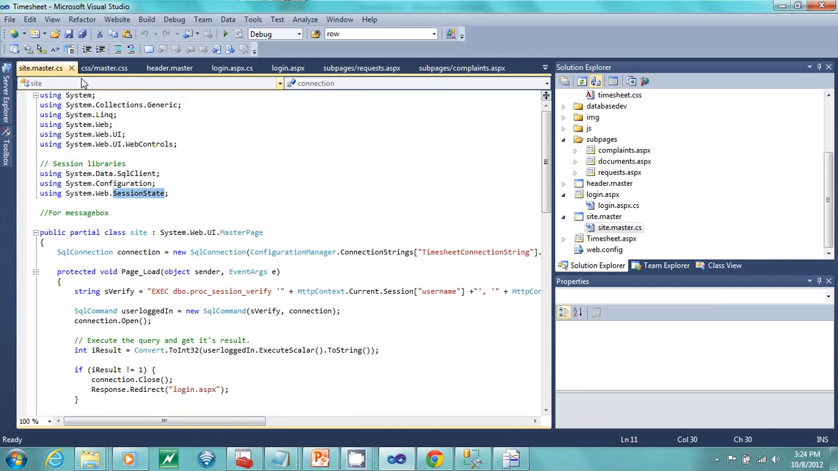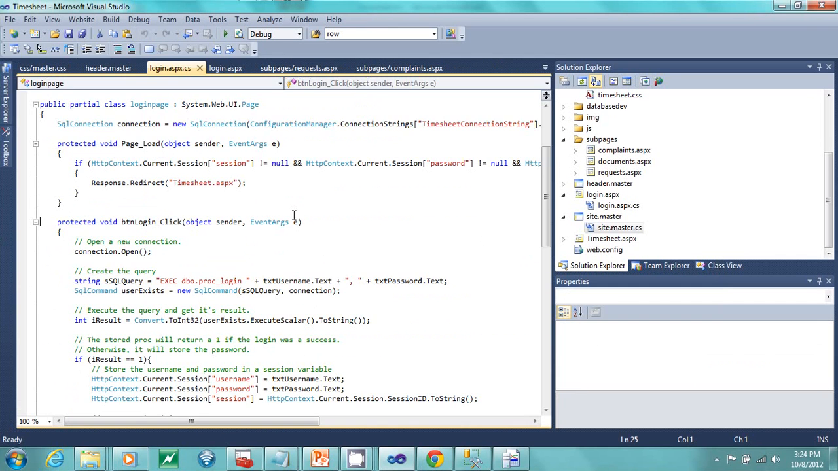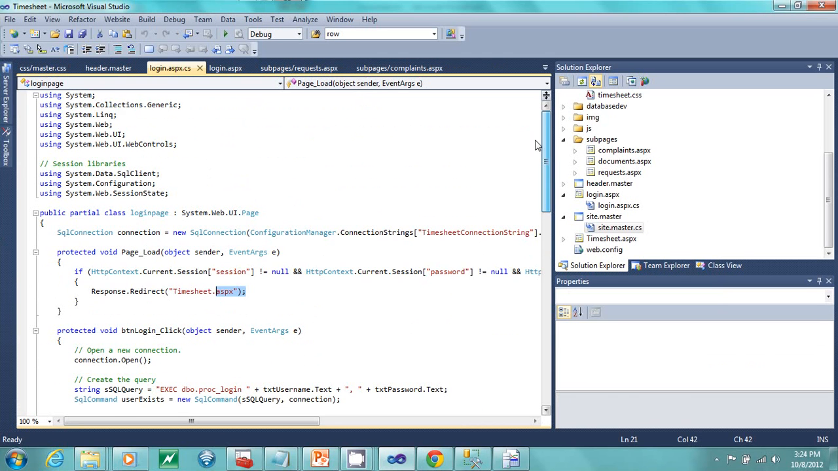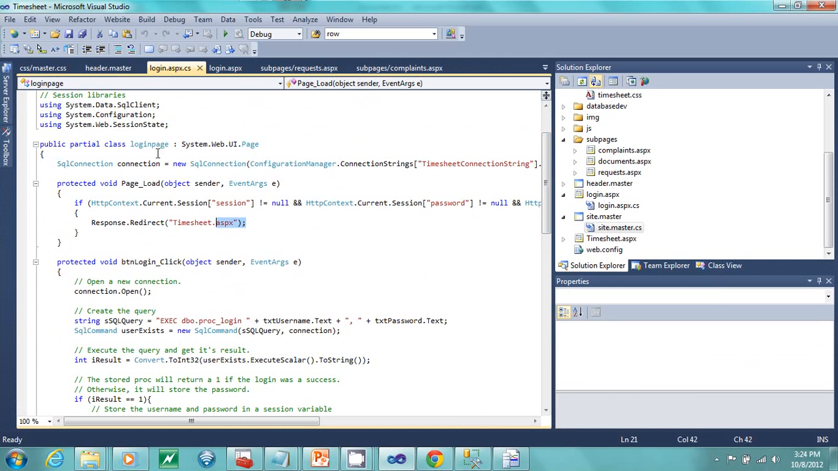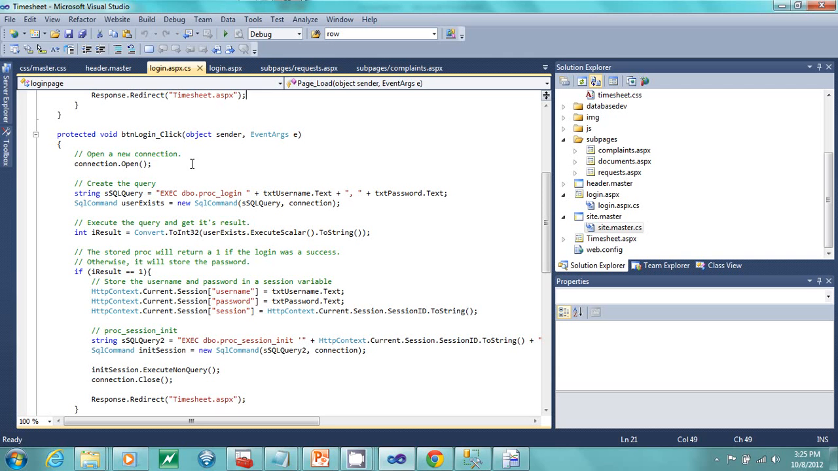So let me show you the login page. Basically what I'm doing here is I have a SQL connection, and if they click the button, it's going to open a connection to my database.